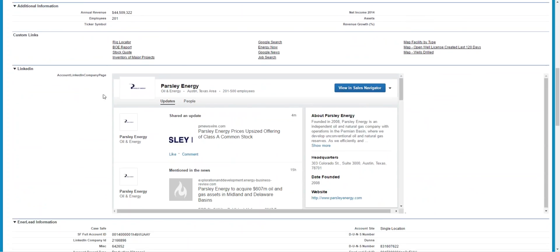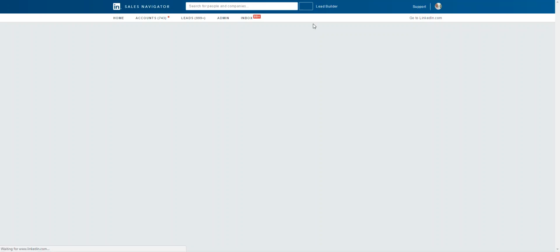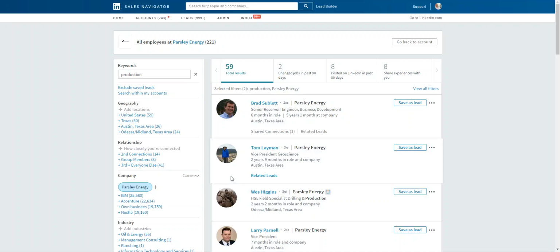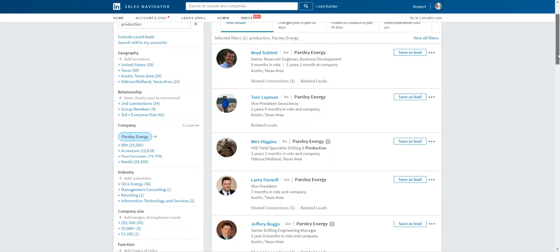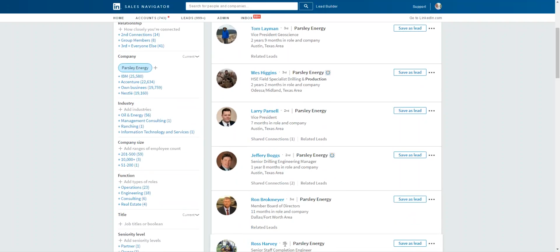When we come down here, I've got my LinkedIn Navigator plugged in directly, so I'm able to look at the people that are associated with this particular account. In my case, I might be selling production types of services, maybe pumps or pump jacks or those types of things. So I can come in here and find anybody that has pump or production in their title, and we can see here field specialist drilling and production. Here's a vice president that we can look at, and so on.